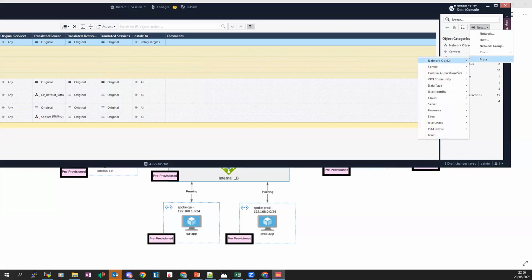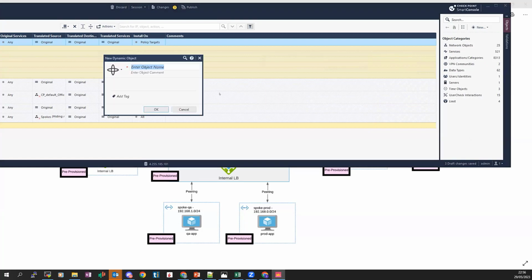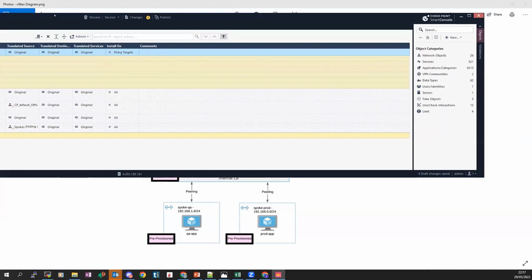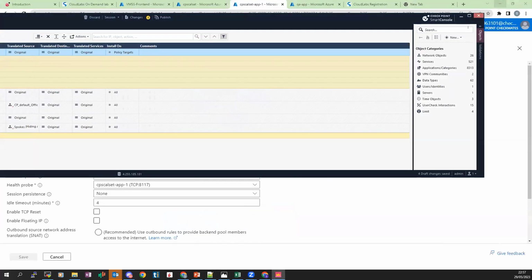Again, network object, dynamic object. And this time we're going to create a local gateway internal. Now I also want to create the QA. The QA is 1.4. I will create this host 1.4. Create a host.